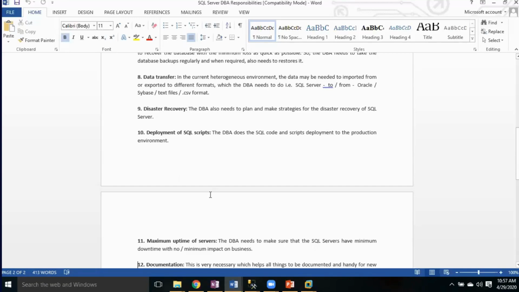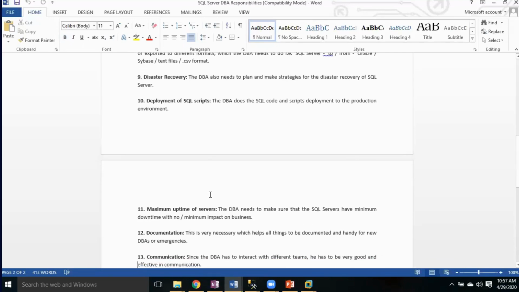Okay, and maximum uptime of servers. And I missed the disaster recovery solution. Disaster recovery means protecting the data. To protect our data we can use the backup, but that is the traditional way. If you want to save your data in an advanced way, then we can follow the disaster recovery methods.